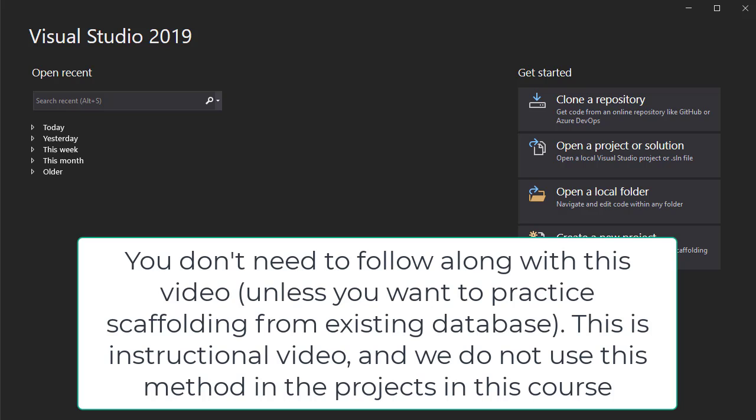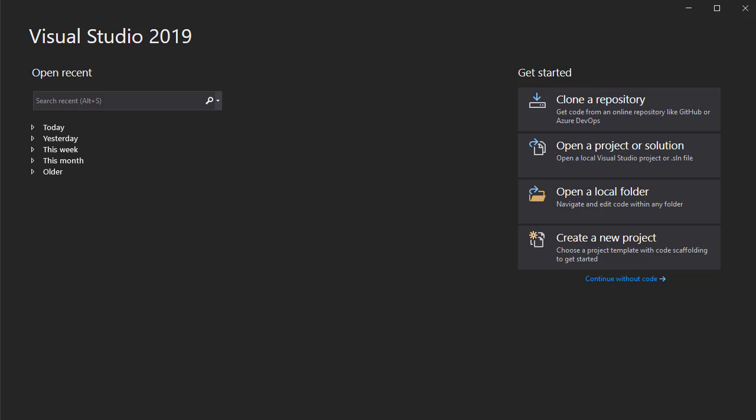In this video, I'm going to show you how to scaffold your models from an existing database. So, how to create models from the tables in our Northwind database. Now, this video is just an instructional video. You don't have to even follow this because we are not going to be using this way in our projects. And that's because creating it this way creates a lot of code that needs to be modified.